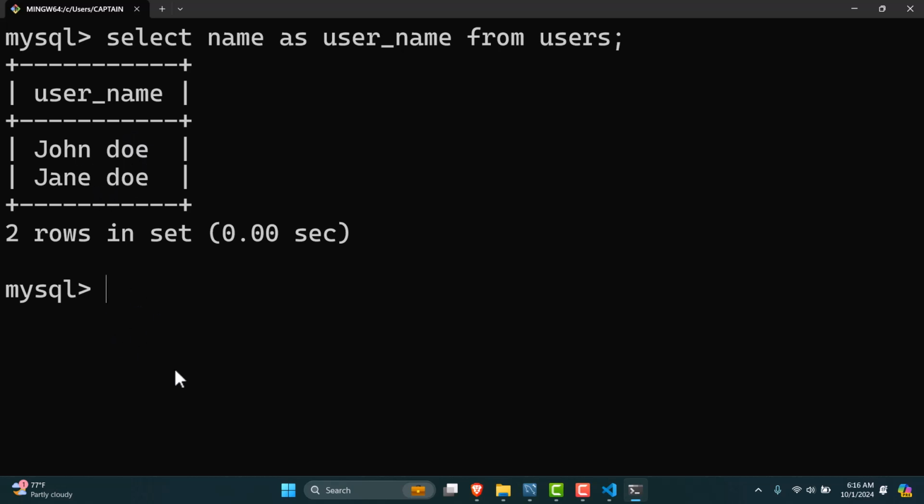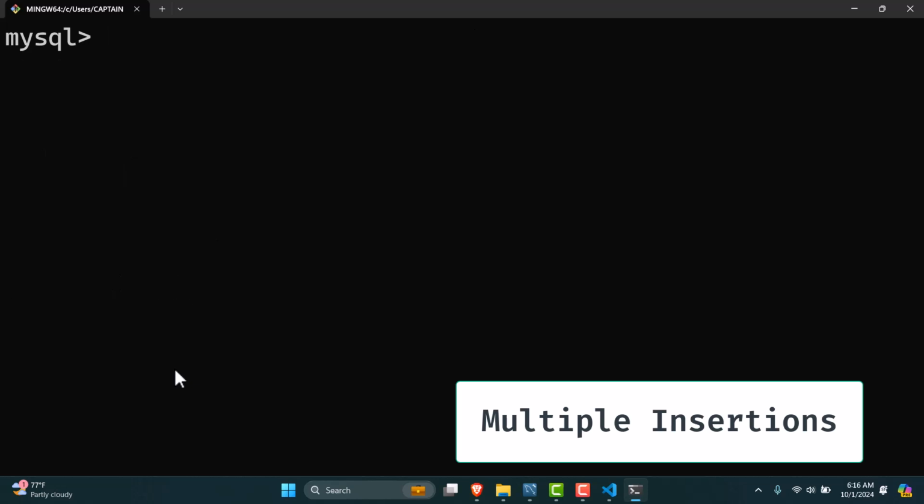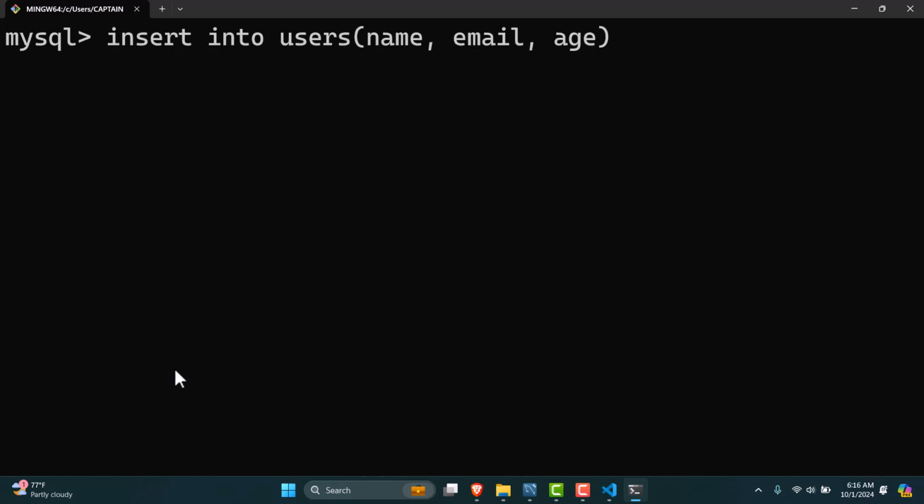So let's look at how we can do multiple insertions. I'll clear my screen. Then I'll do insert into users name, email, and age. Then I can insert multiple values. So write values. Alright, Paul, that is the name. Paul@c.com, the email. And I'll close this. Then I'll have the age as 90 and I'll close. So that is one. Then we can have the second one here.